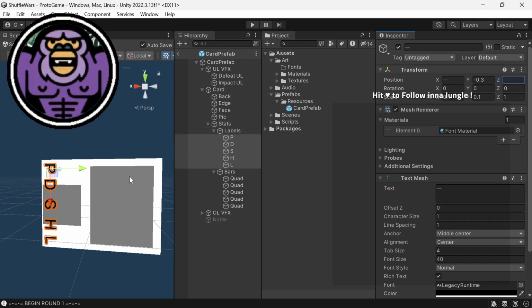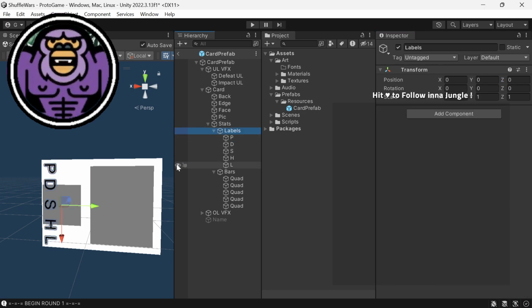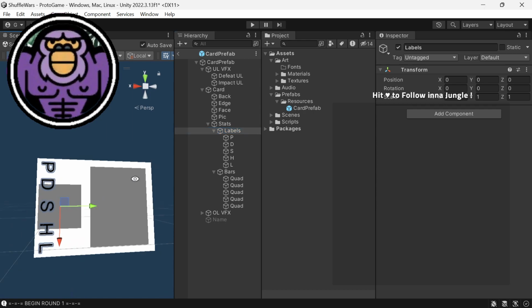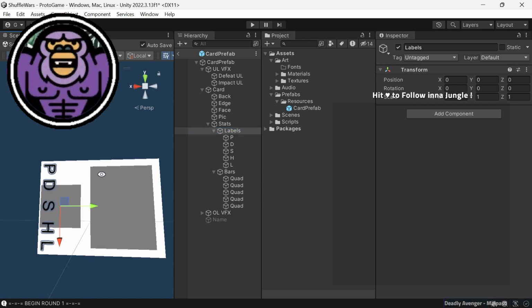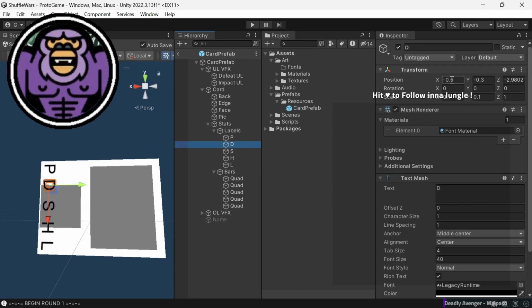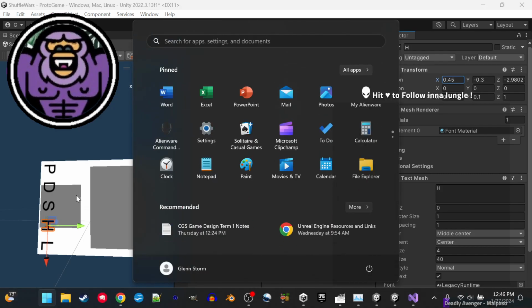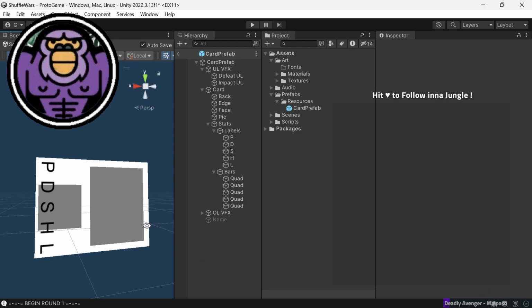So these labels are on the card and they represent, oh, this is not exactly centered well. These should come in more. Yeah? Okay. There we go. So, power, defense, shield, health, and luck. Okay.